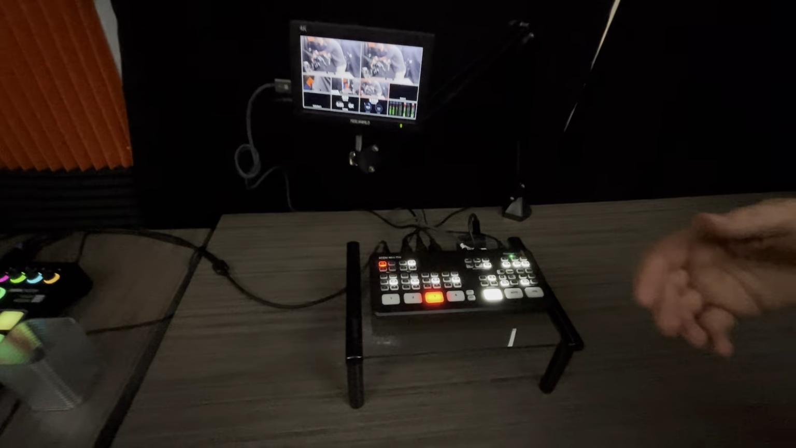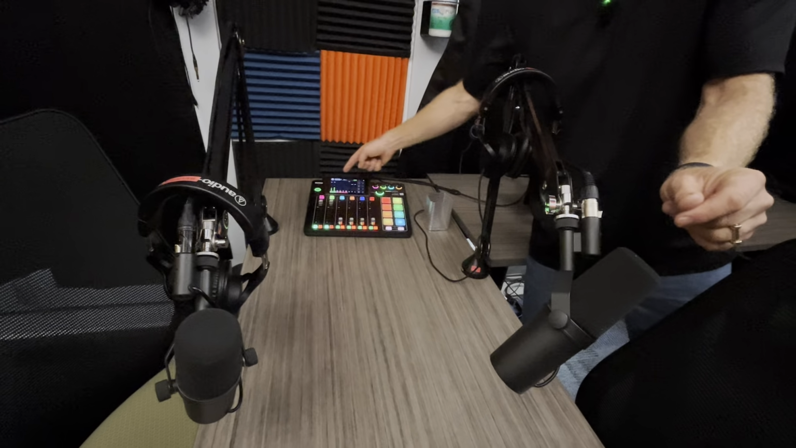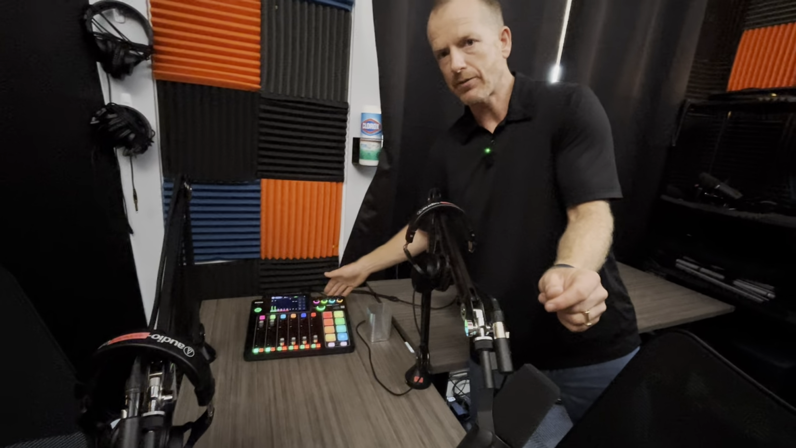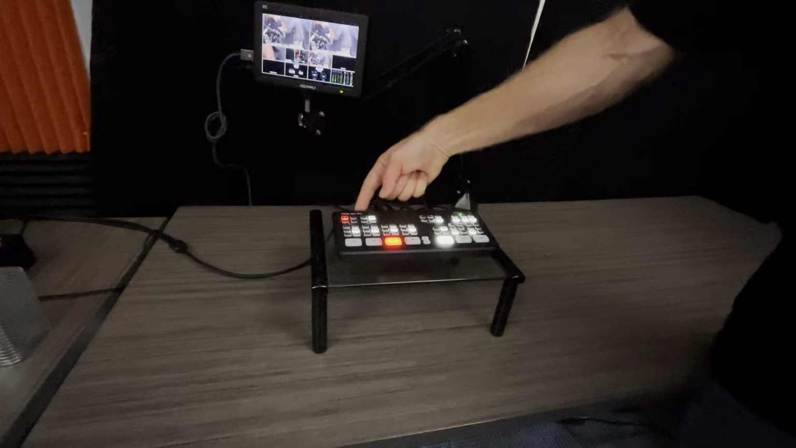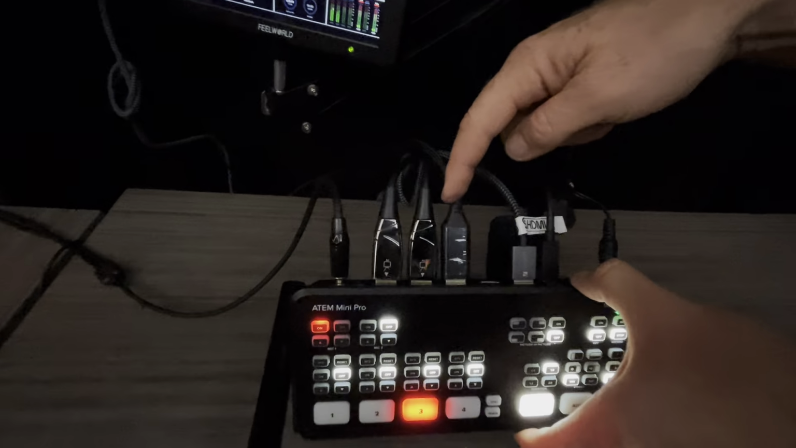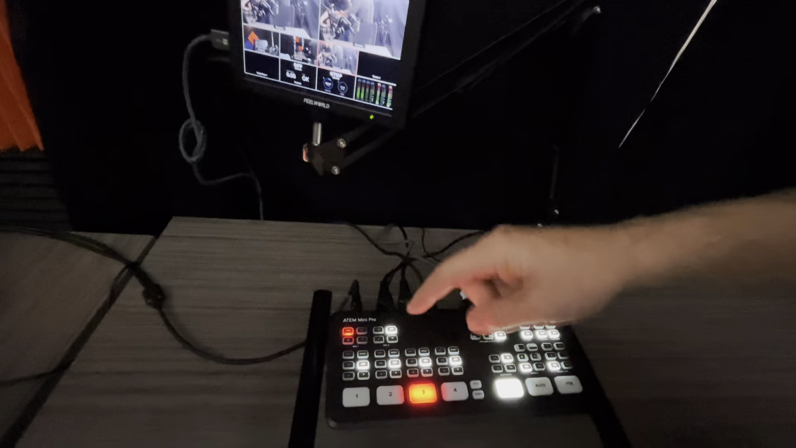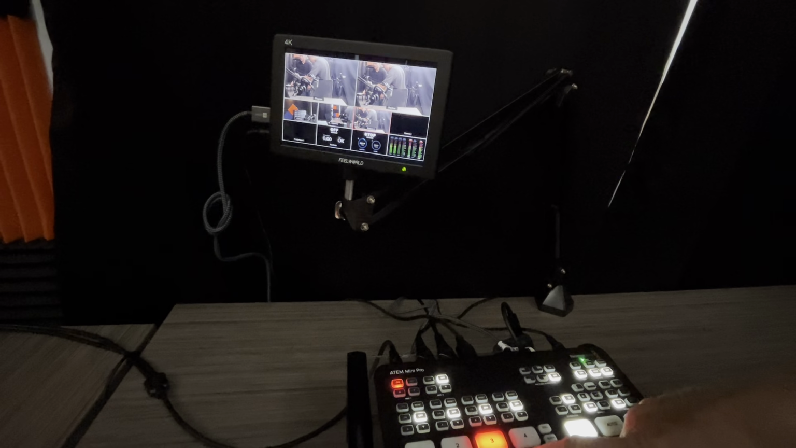So now, technically, let's just think about this. We set up the Rodecaster Pro so that our microphone inputs are coming in and we can record them so that you can have a hard copy of just your audio just in case. We're taking the audio from the Rodecaster and we're patching that into the ATEM. We also have 3 cameras which are attached through these HDMI cables. And if you select camera 1 will show, camera 2 will show, and camera 3 will show.